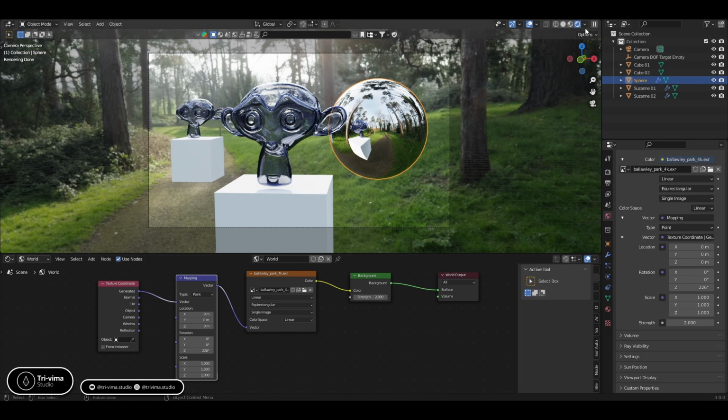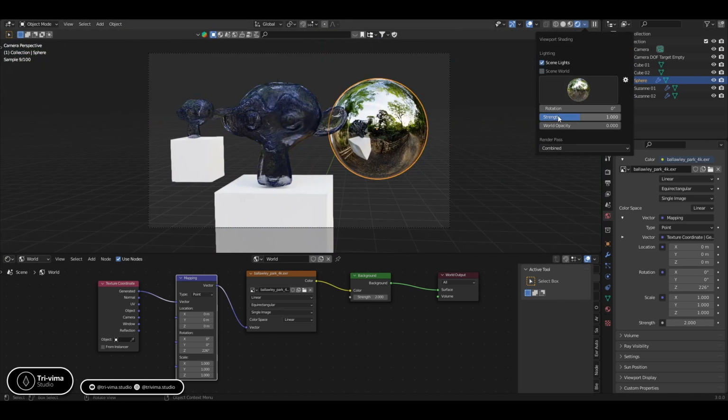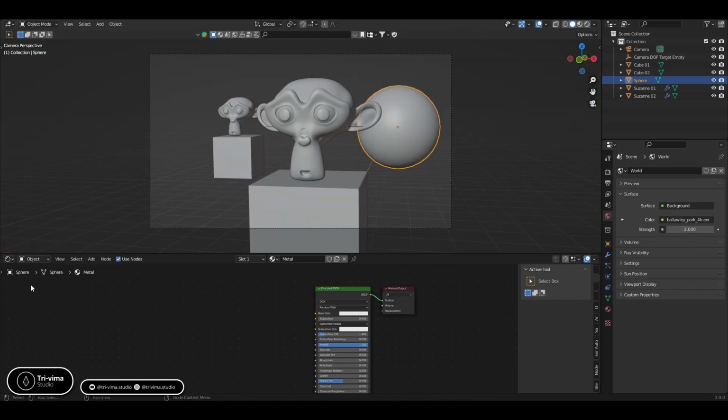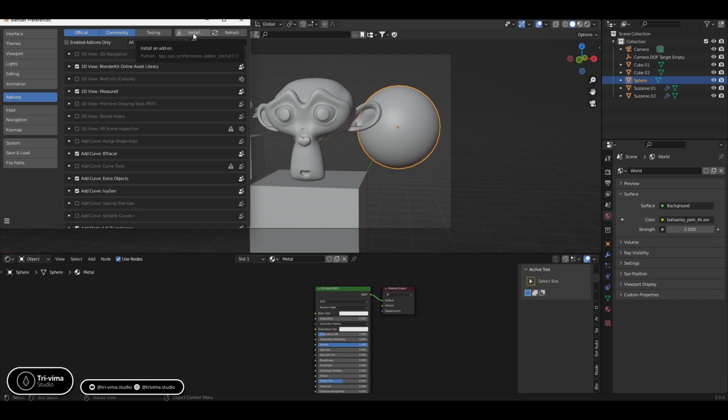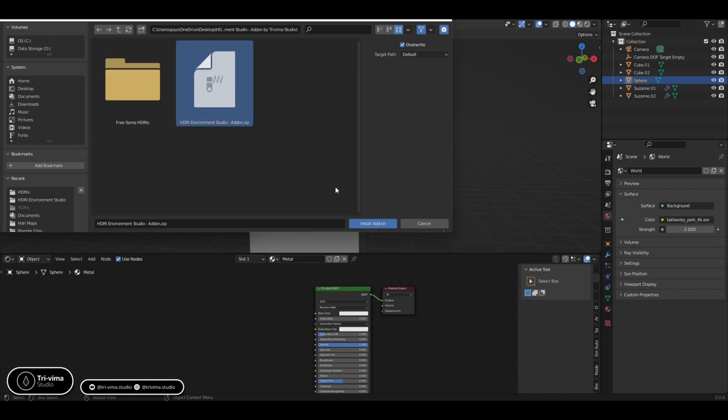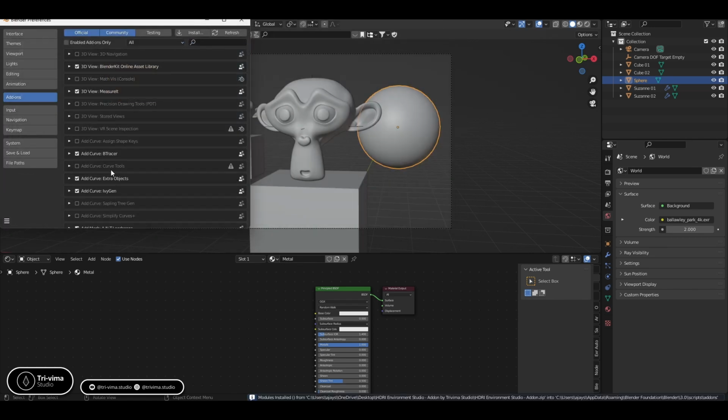I also cannot control things like rotation, strength, or world opacity. It's okay, but what if I want everything here? So I have a solution for it. Let's try that. Now I need to show you one solution for it, which is HDRI Environment Studio, an add-on which I built for you all and for pros like me.